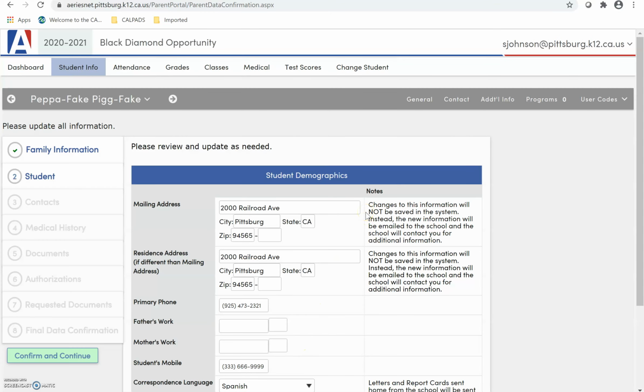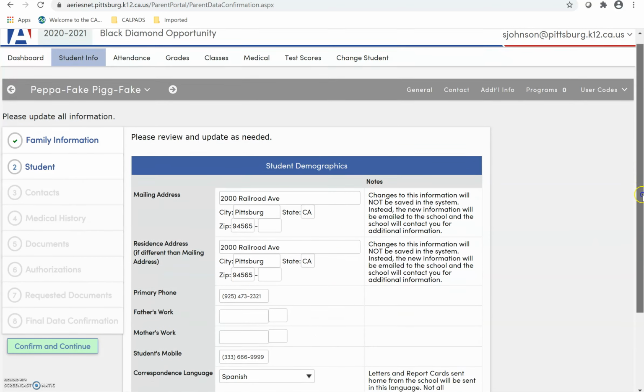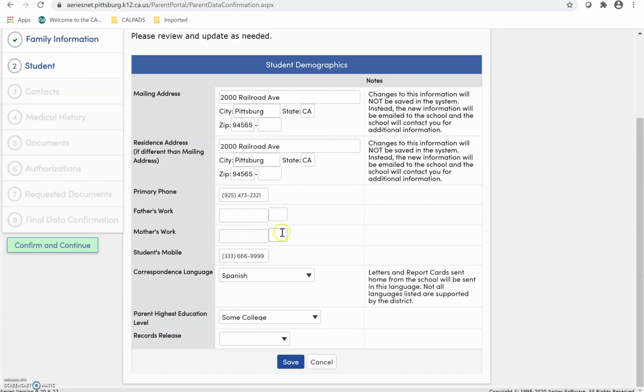And once the screen changes, you can update the address information, update the phone number, update your student's phone number, the correspondence language, and if there's any change to your education level, you can make that change here. We also have a records release. If you would not like directory information of your student released to outside agencies, you can choose that there. Once you're done making your changes, you hit the save button.